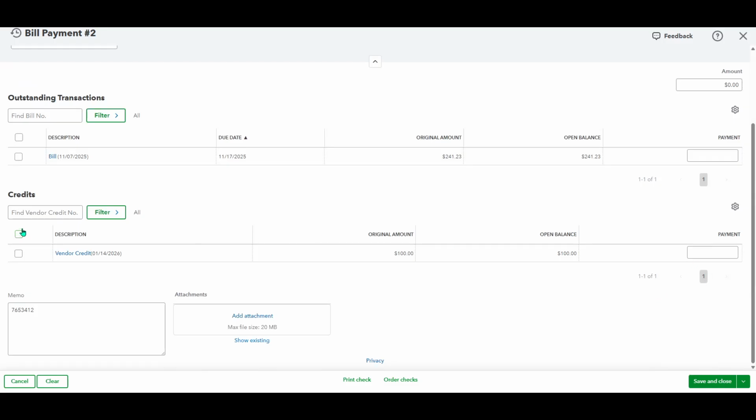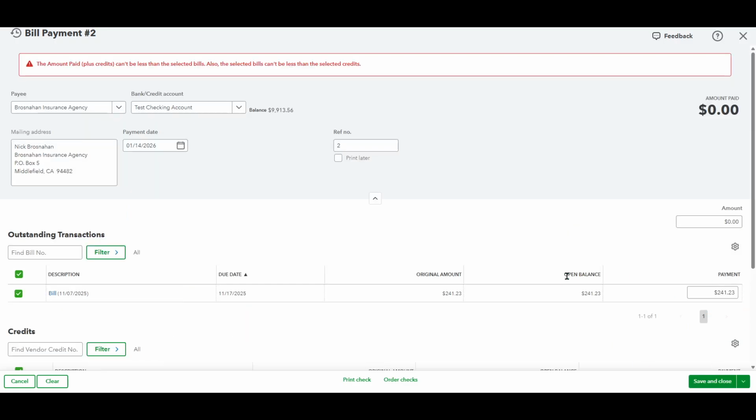That's it. QuickBooks applies the vendor credit to the bill and updates your records so your payables and expenses stay accurate. If a balance remains, you can complete the payment right away or handle it later. Either way, the credit is now tied to the bill.